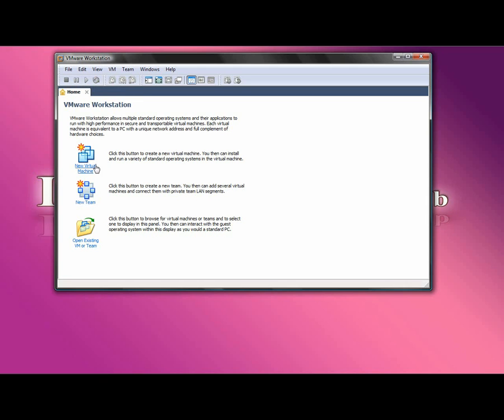workstation. Number one, new virtual machine, new team, open existing virtual machine or team. And in the taskbar, you can see the power off of this virtual machine, in the sense just like a shutting down of your OS. Suspend this machine, just like going to sleep, or power on this virtual machine. Reset this virtual machine, in the sense just like your Windows shutdown options.